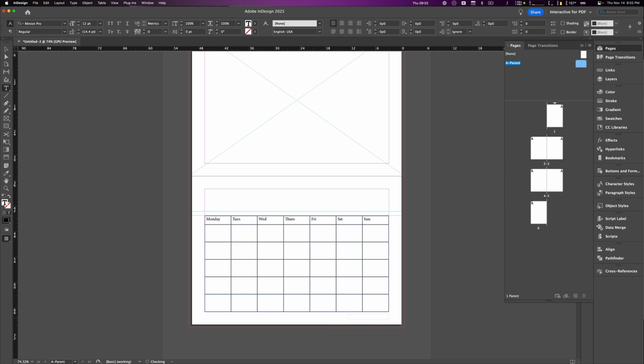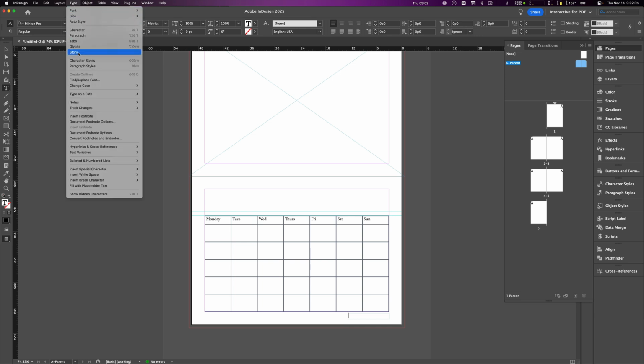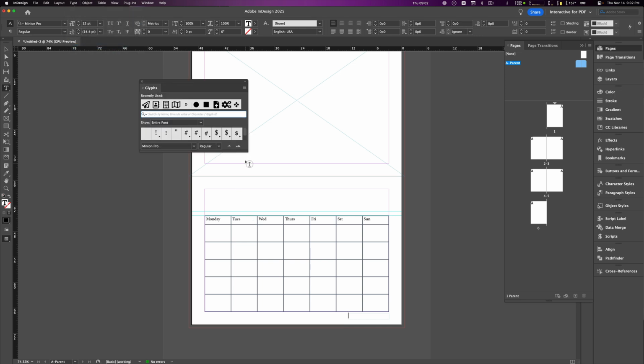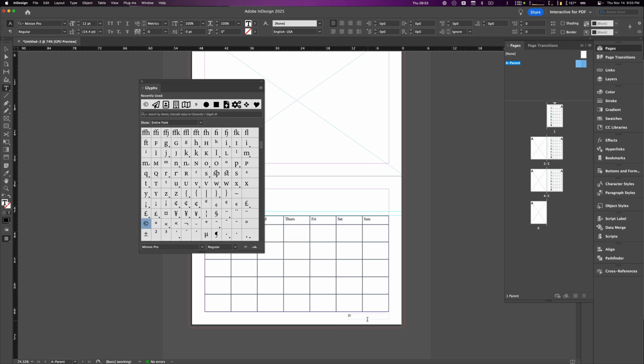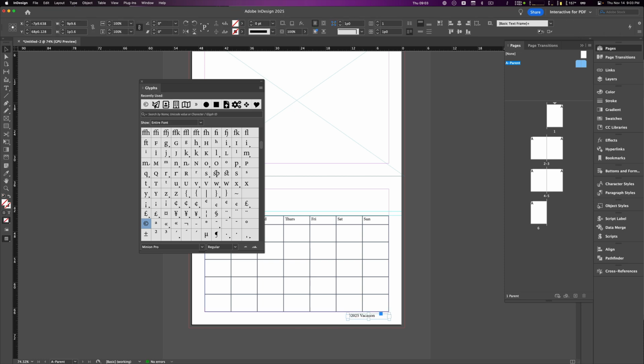What is copyright? Let me go to type. I'll find that. Glyphs. Let's take a look at copyright symbol, if I can find it. Here it is. Double click. There it is. So I'll call this vacation. Okay. So I'll say copyright, I don't know, 2025 vacation magazine.